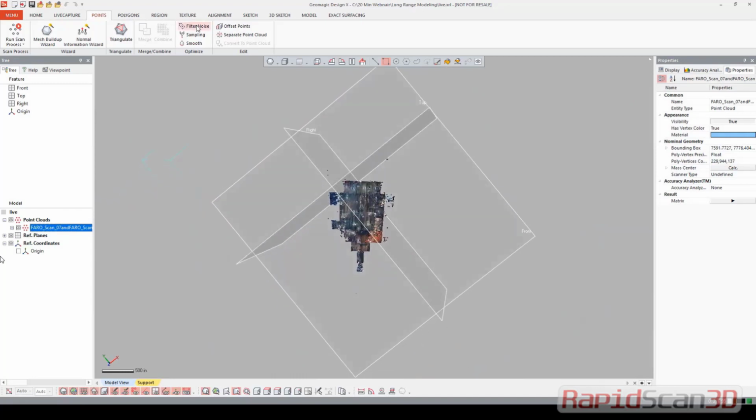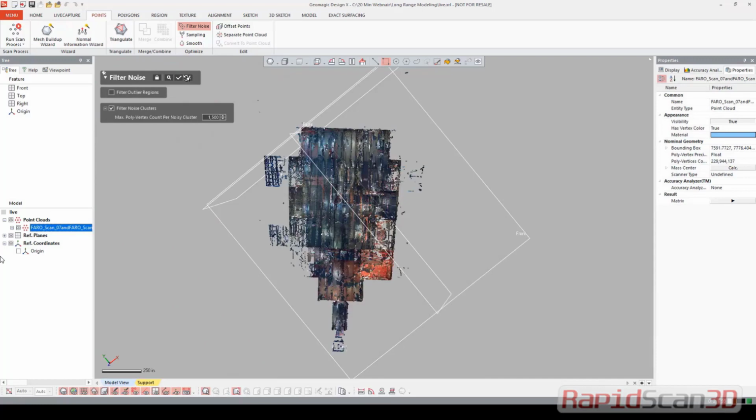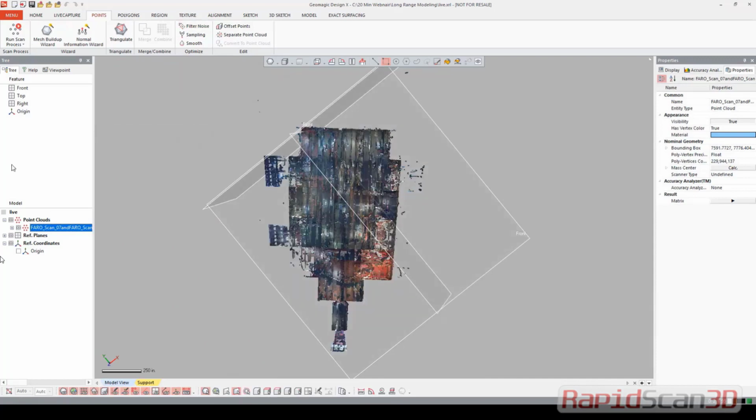One being filter noise. The filter noise tool removes unwanted noisy clusters from the point clouds. You can control the number of points in the cluster. For this demonstration, I will be doing that manually, so I'm going to exit out of this tool. I'm going to hide the planes. I'm going to bring up my polyline selection tool. So this is going to select the main portion of the body here.